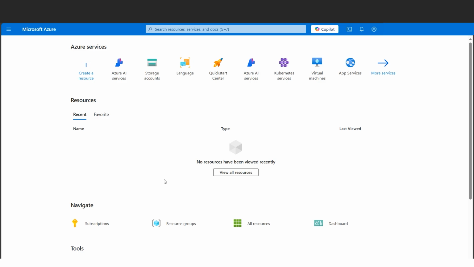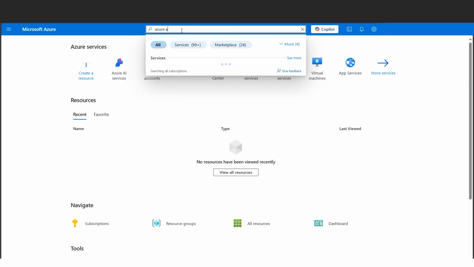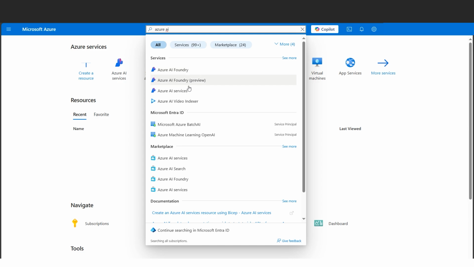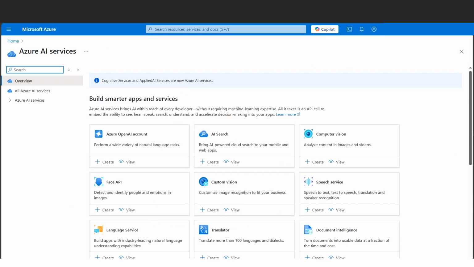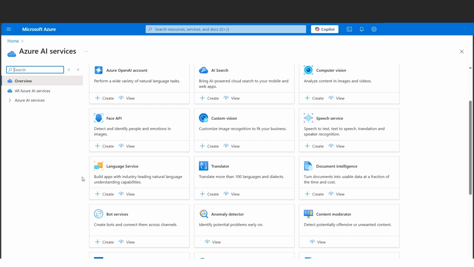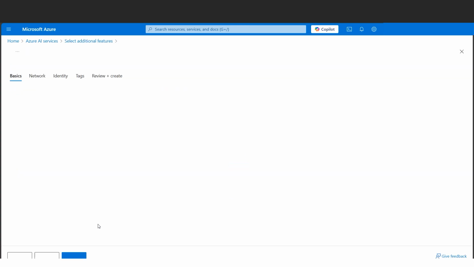I have the Azure portal here. The language service comes under Azure AI services. I can search for Azure AI services in the global search. I'll go here, Azure AI services. And here, if we scroll down a bit, we have the language service. Let's click on create. And here, let's click continue to create your resource, default features.